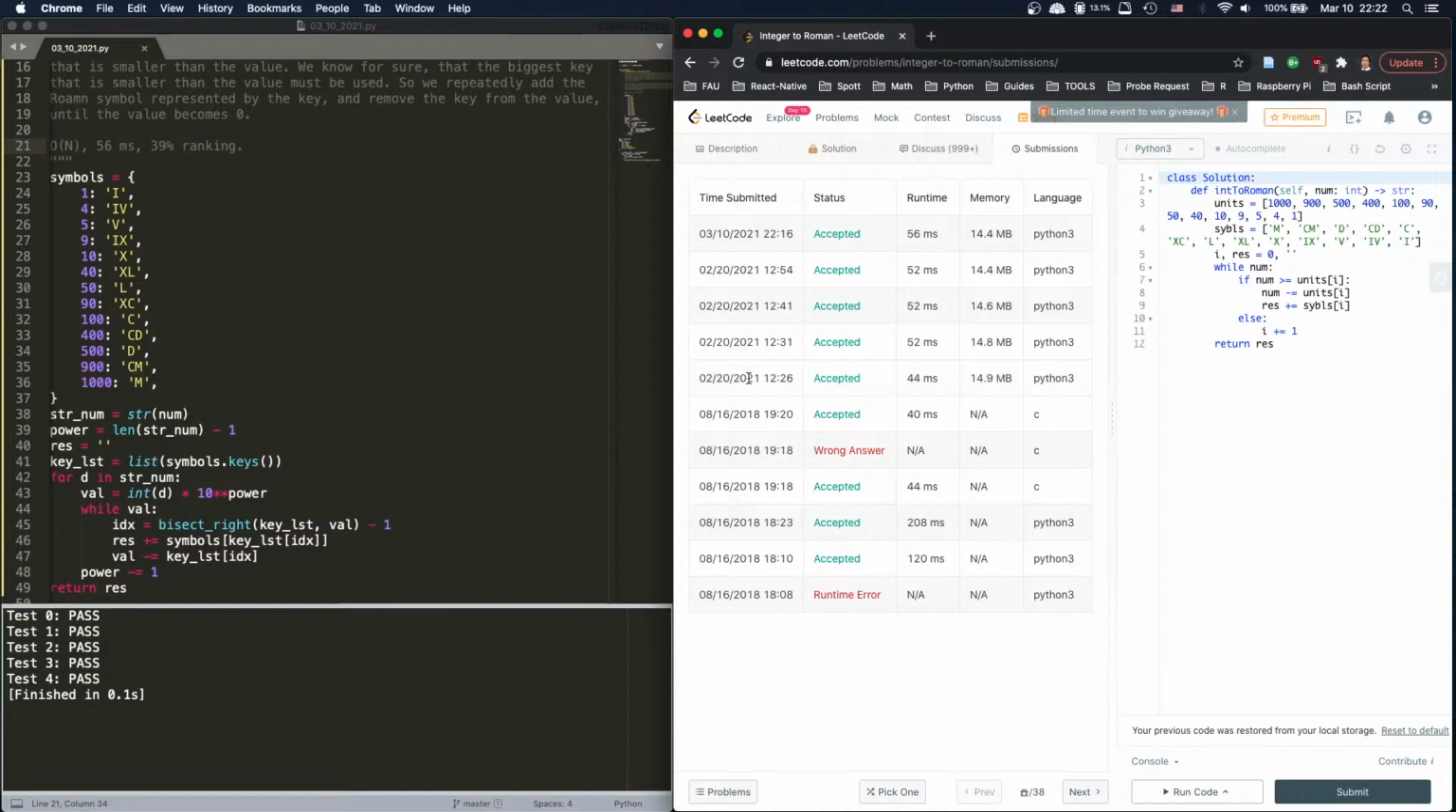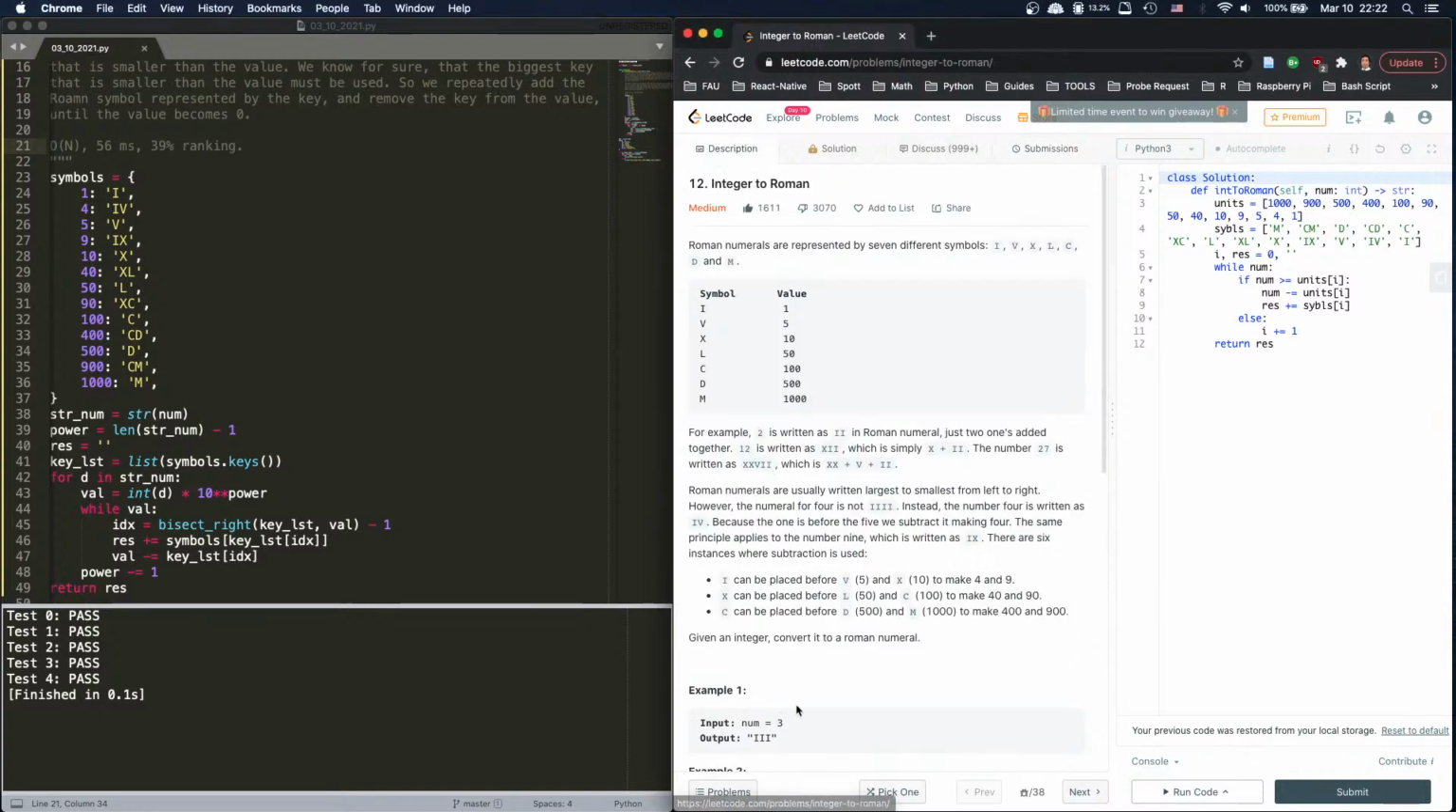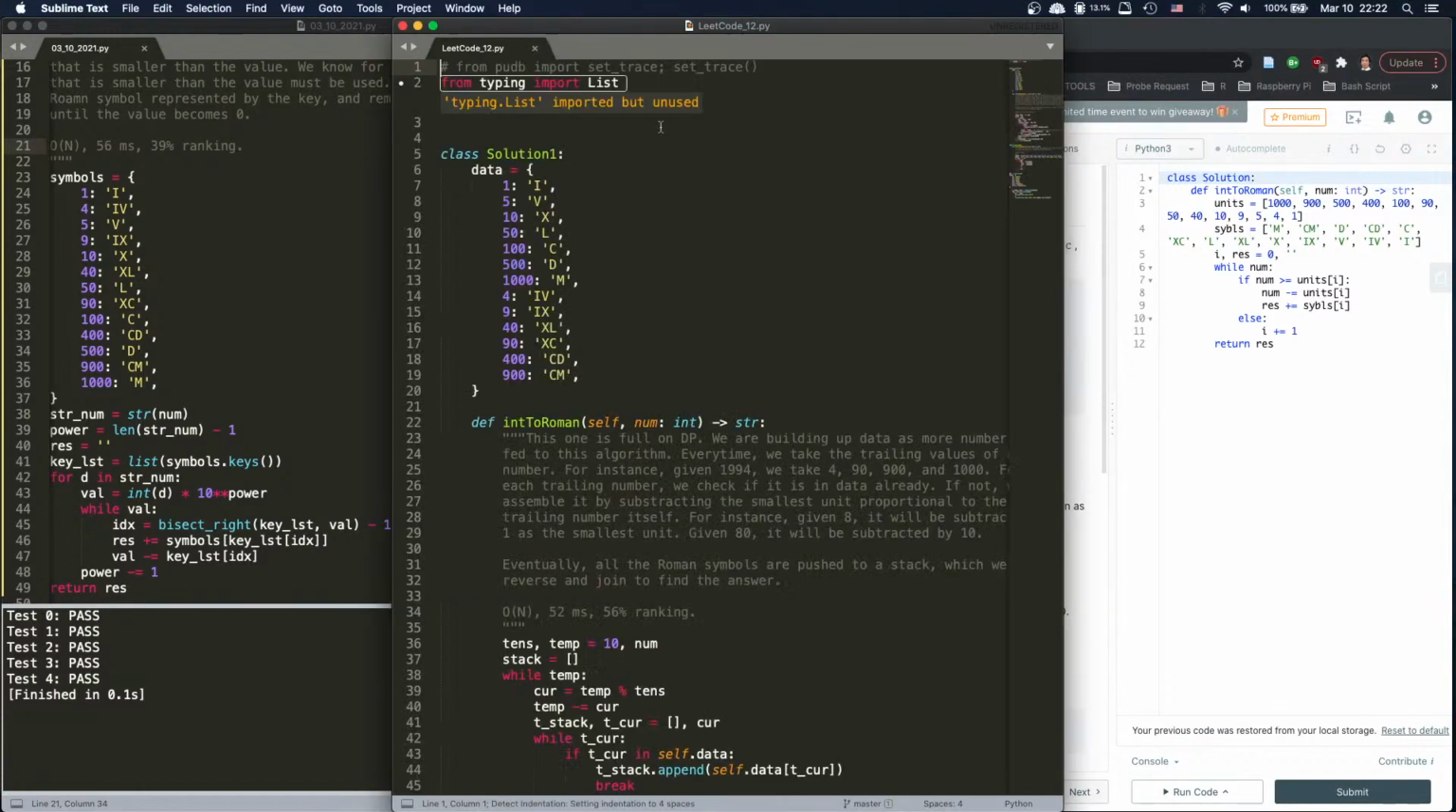Actually, it was about a few weeks ago. I actually have a better runtime here, 44 milliseconds. Look at this. We have units, we have symbols. Let me see, where do we save it? Wait, which question is this? This is number 12. There we go.